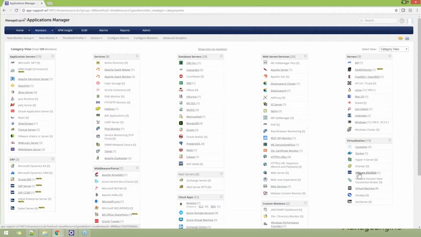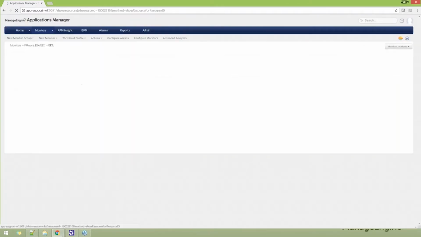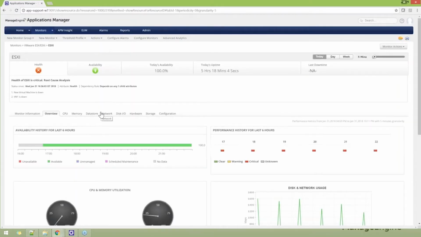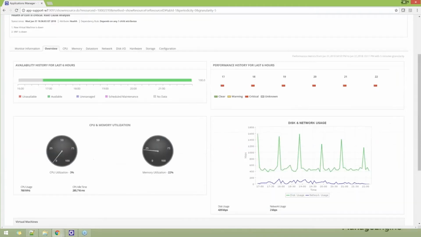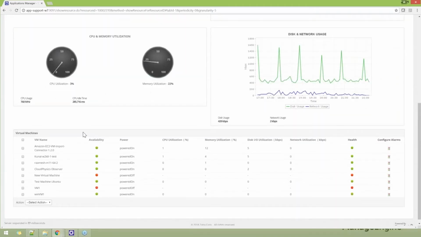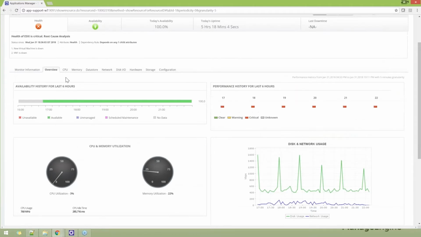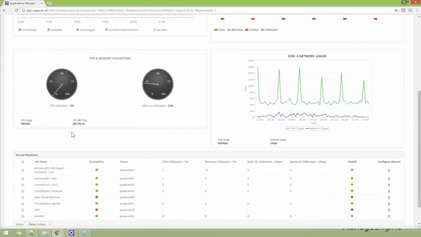Another category I would like to talk about is the virtual machine ESX server. Once the ESX server is added, it can discover the virtual machines that are running inside that ESX server. It has the capability to show the powered on and powered off statistics. Not only that, for ESX level, we show the CPU, memory, network, disk I/O statistics, and additional information.